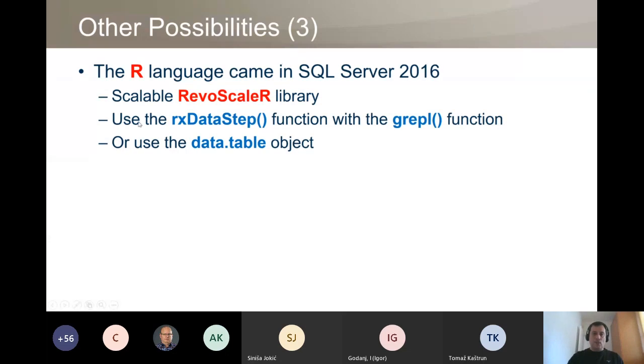From RevoScaleR, all scalable functions have names that start with Rx, like rxDataStep. And there is the basic R grepl function that can help you search for a regular expression. In R, you work with a structure called a data frame. R doesn't work with tables. A data frame looks like a table, however it is a matrix, so we still have positional access.